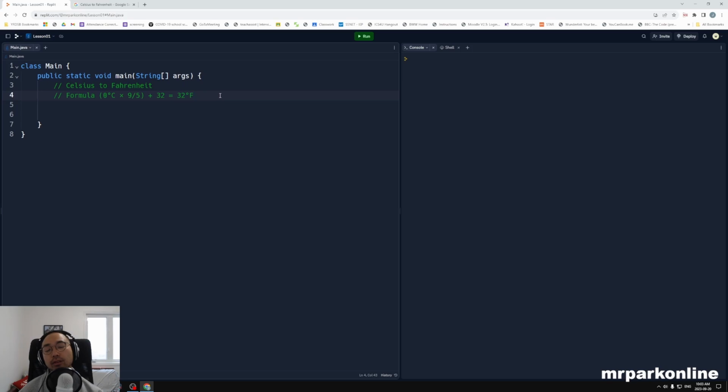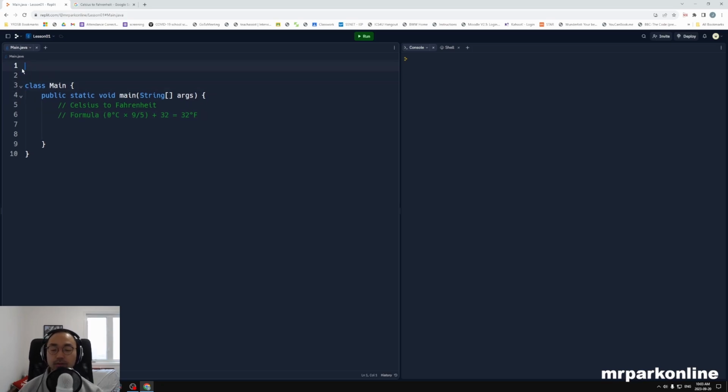So let's get started. For this program, what we want to do is take a user input of a temperature in Celsius and then do some processing or arithmetic to convert that to Fahrenheit and output that to the console. So the first thing we're going to do is get our input ready. To do so, we're going to be using and importing a class called Scanner. So we're going to go import java.util.Scanner.